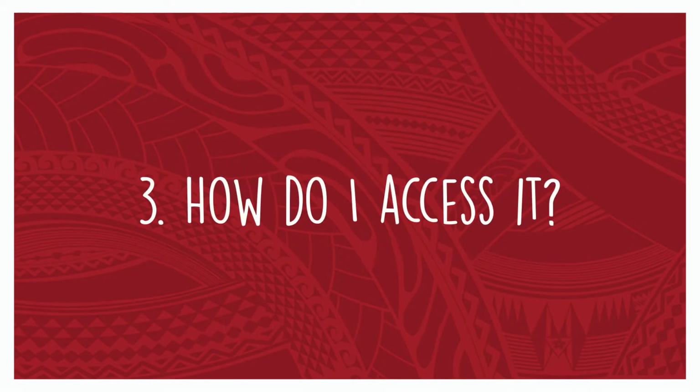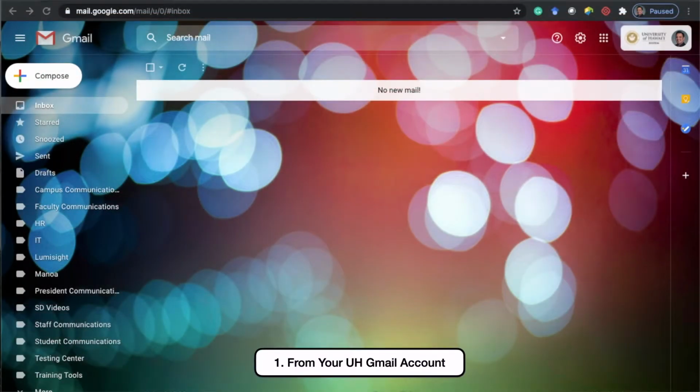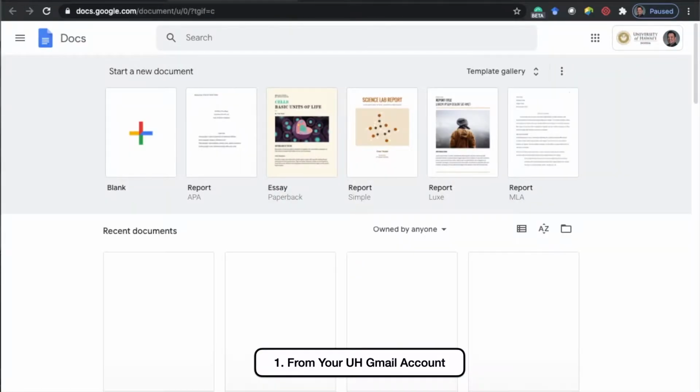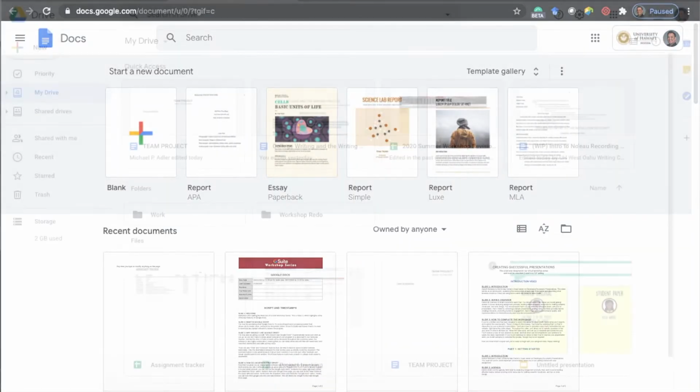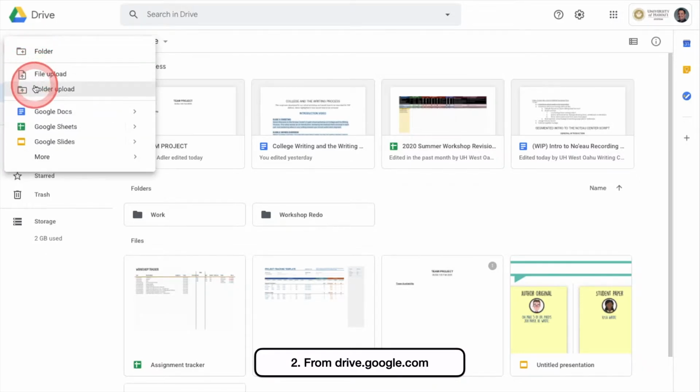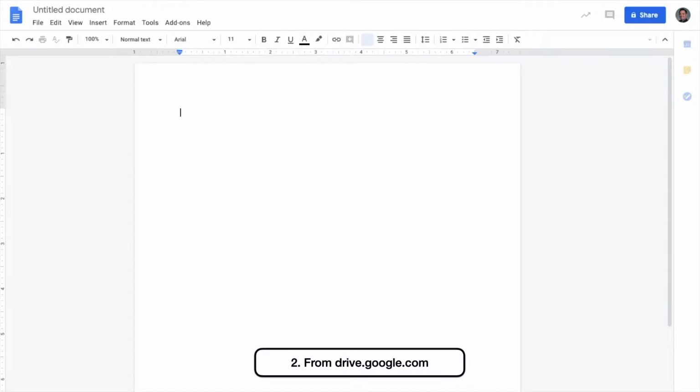Now that I've given you an idea what the software can do, let's talk about how to access the program. First, if you're already logged into your email account, you can click on the Google Apps menu, located in the upper right-hand corner, and select the Docs option. Second, from your Google Drive page, you can click on the New button in the upper left-hand corner. Scroll down the drop-down menu and select the Google Docs option.